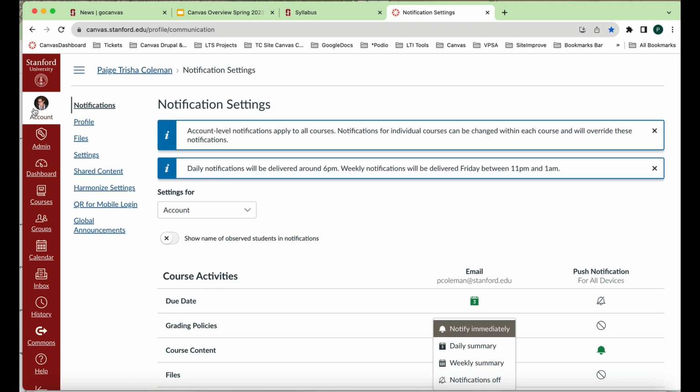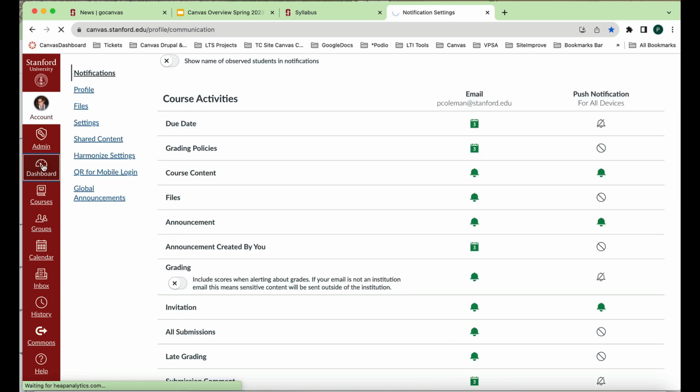Okay, let's move on. I'm going to navigate to my red global menu on my left and click on Dashboard.